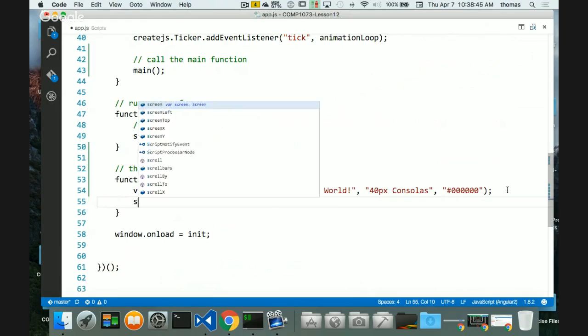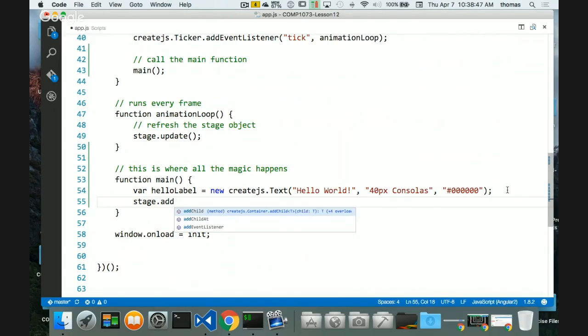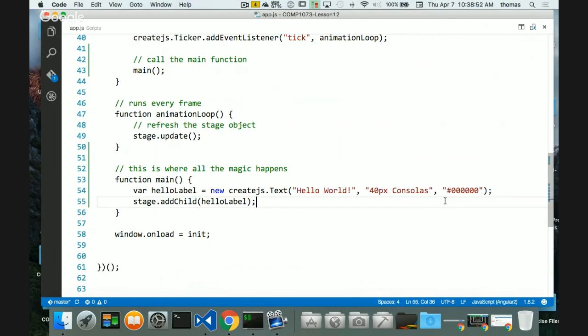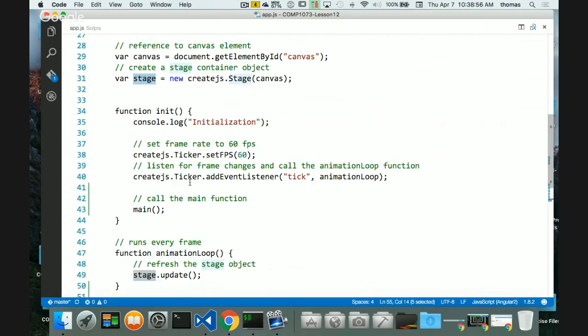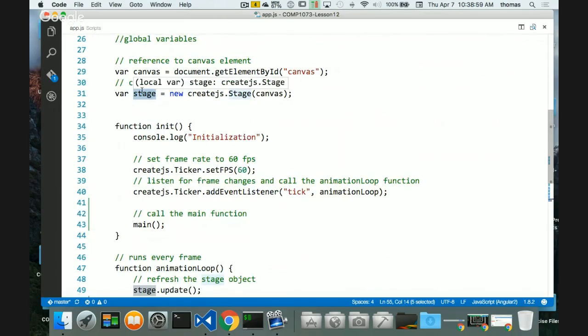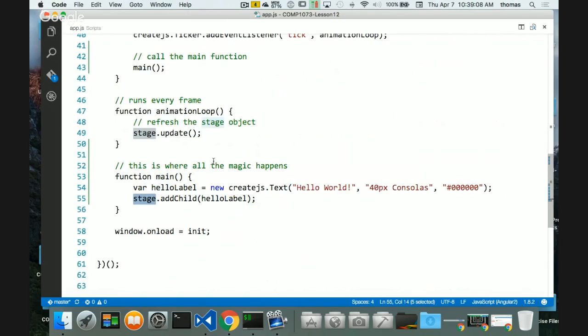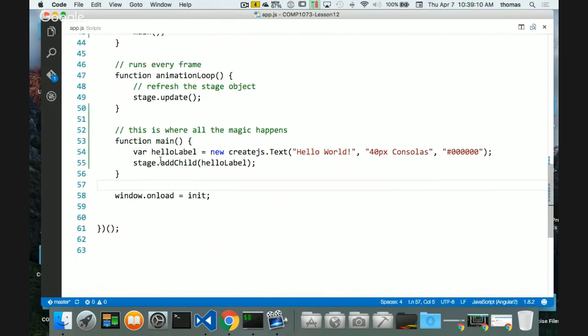We'll say stage.addChild, and then we're going to reference the hello label. So we're referencing the global stage object, which we defined up here inside of our global variables. Here's my stage object. Just think about the stage object as a display list, or a container for all of the other objects in our Canvas application. And what we're saying is take the hello label object and add it to the stage. When we add it to the stage, it actually displays on the stage itself.